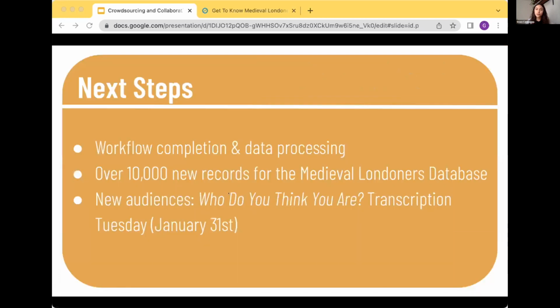All right. So as we have seen, Zooniverse projects are a really powerful tool for processing information and reaching an audience, that they're relatively simple to design and can be run by a very small team. Get to Know Medieval Londoners is still an ongoing project. The geographic workflow is completed, but the others are still actively collecting classifications. Once those are done, we're going to move into the data processing phase, which will produce at least 10,000 new records for the Medieval Londoners database and make all of our document transcriptions publicly available.